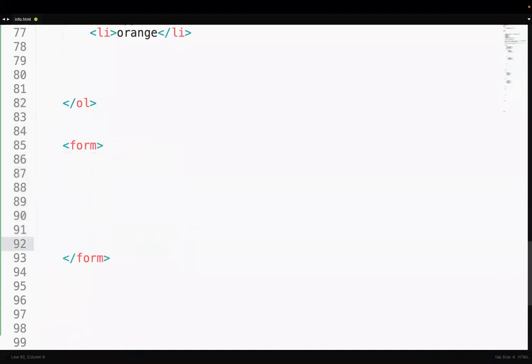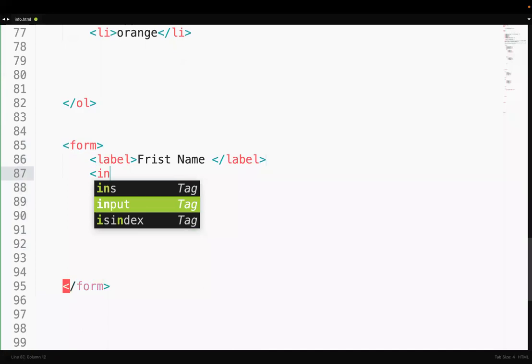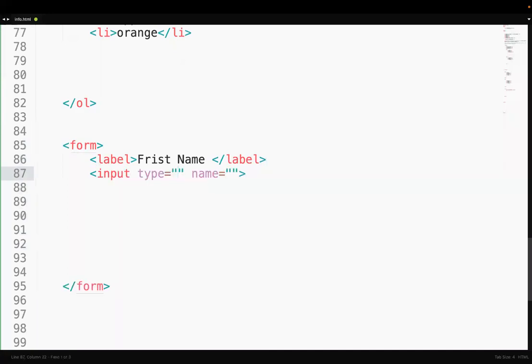So this is the form tag, and now inside the form, you can define whatever you wish. For example, the first thing we want to do, let's say we want to add a label. Label, as the name implies, adds a label. So this is a label. Then inside the label, we have an HTML element called input. Input means that it gets something from the user.